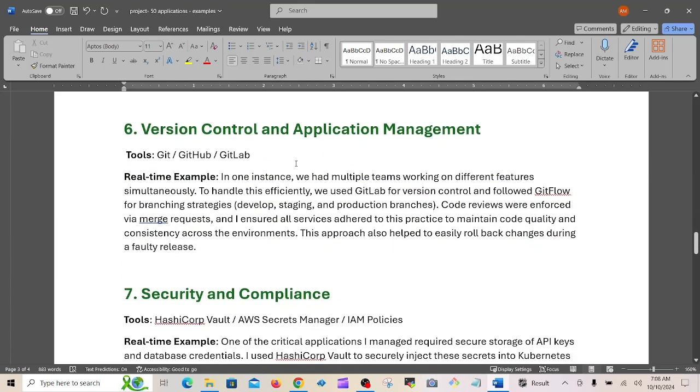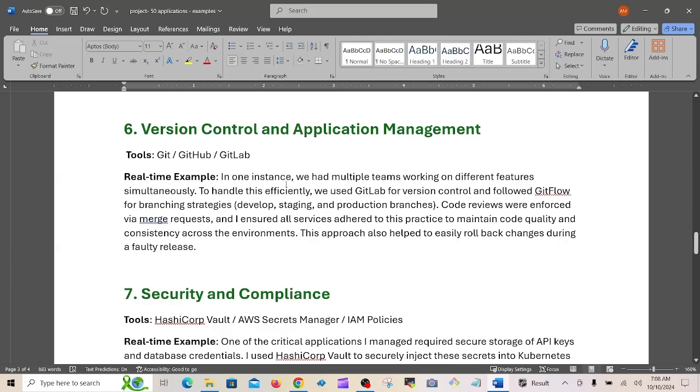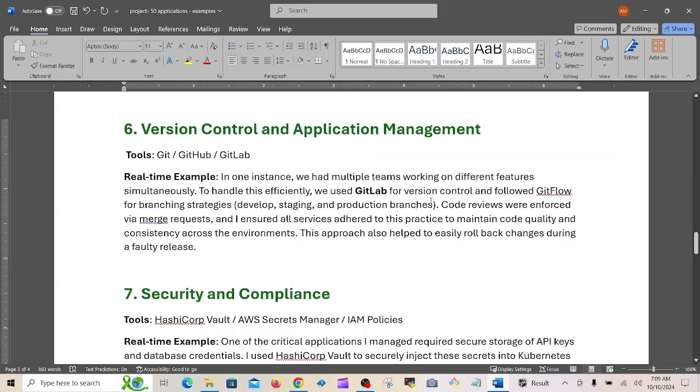Then version control and application management. Version control has Git, GitHub, GitLab. In a real-time example, we had multiple teams working on different features simultaneously. To handle this efficiently, we used GitLab. You can say Git or GitHub also for version control, and we followed Git flow for branching strategies: dev, staging, and production branches. So when version control comes, branching also comes.